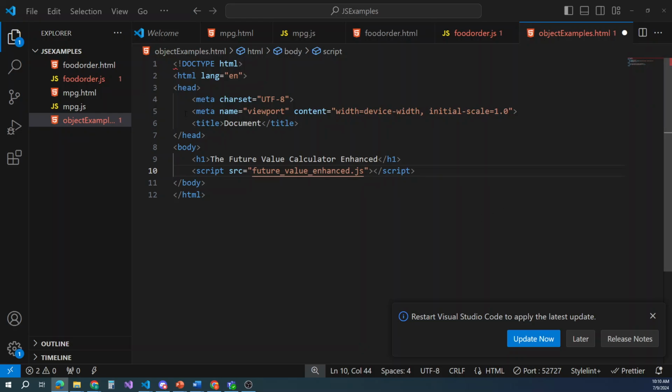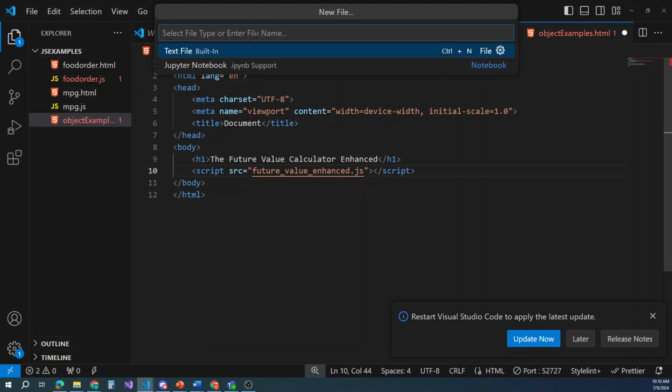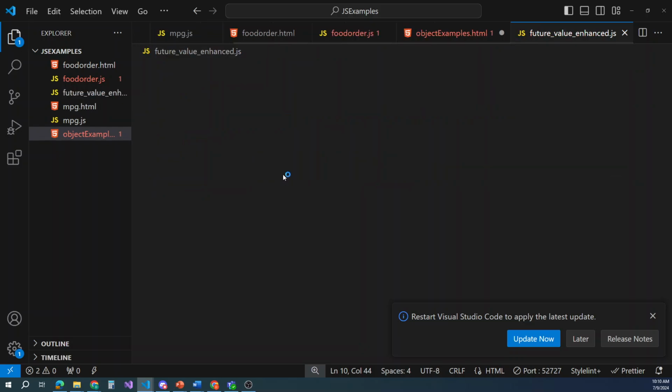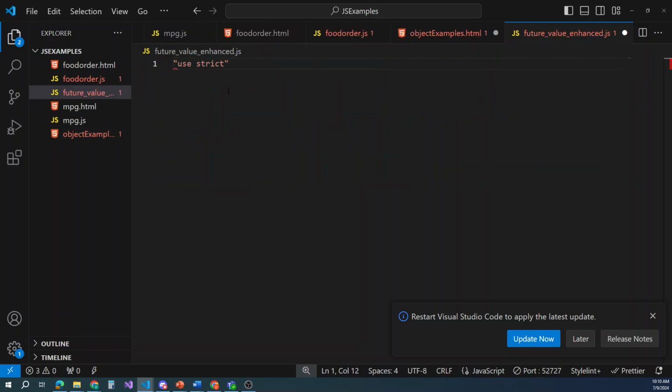Yep. All right. So let's file, new file, future value enhanced JS. Go ahead and create that file. We'll do use strict, and then it's going to be a do while loop because we want to keep prompting them until they decide they don't want to do anymore.